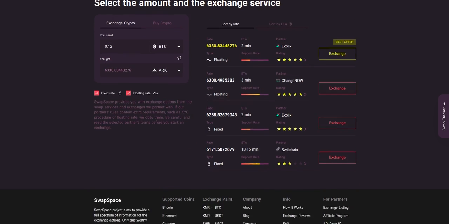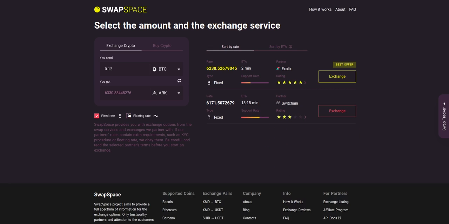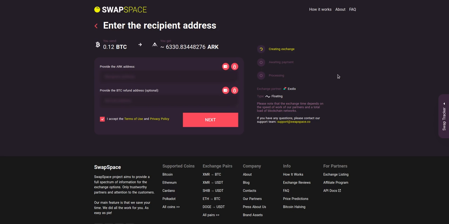Here you'll see the list of exchange services that provide the BTC to ARK swaps. As an exchange aggregator, we strive to provide all important data about our partners. You may choose an offer based on the partner's rating, ETA, support rate, and of course the exchange rate. You can also toggle between fixed or floating rates. Choose the variant you like the most and click the exchange button. We will go for the best rate option.